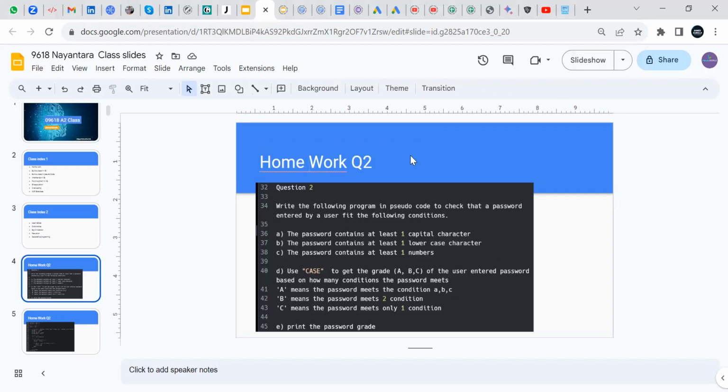Okay, question number 2 is in pseudocode, right? That is similar to a question that came in one of the exams before. Here, the user enters a password, and we try to verify if this password meets certain criteria. We want the password to have at least one capital letter, one lowercase letter, and one number.